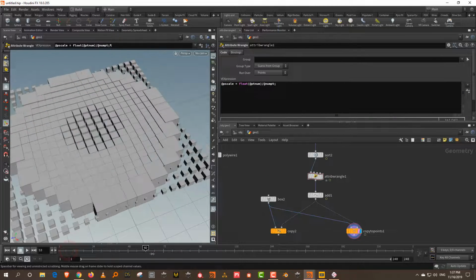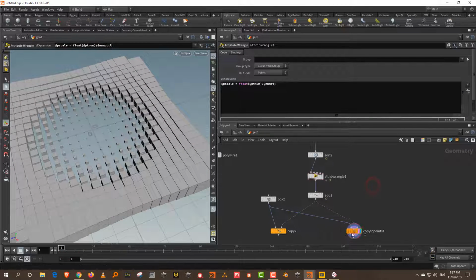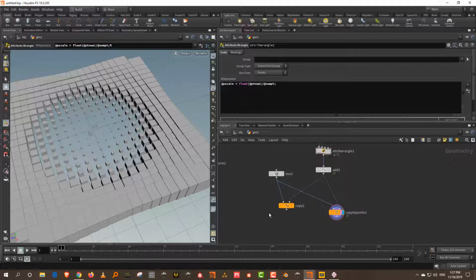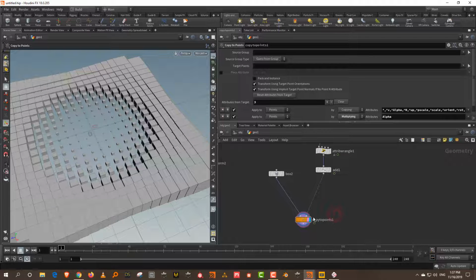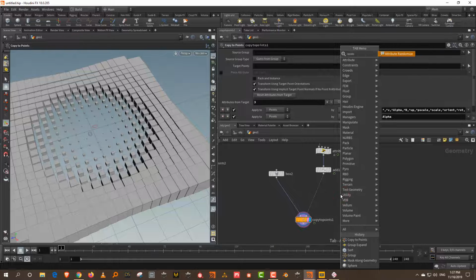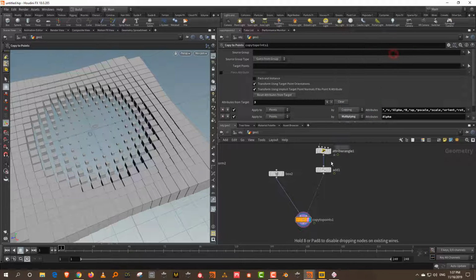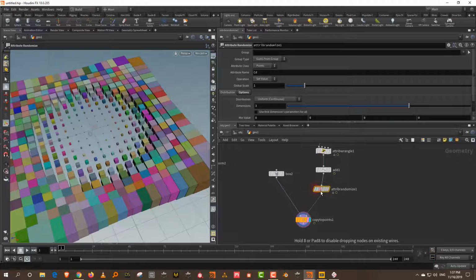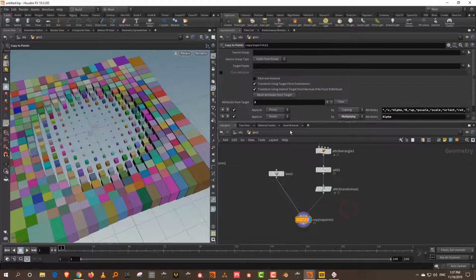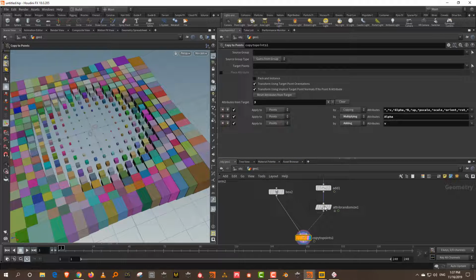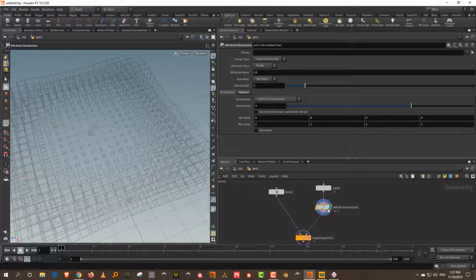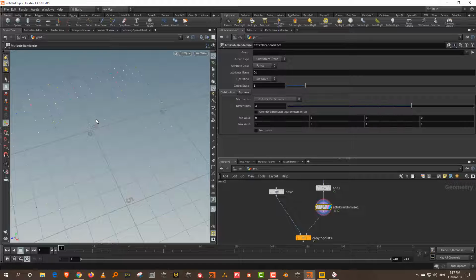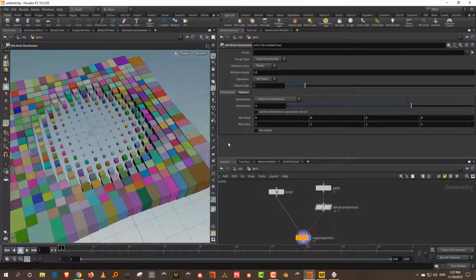So we have this. Now the way it works is you get something called randomize. You'll find something called attribute randomize. You can plug that in, and by default it generates a color value. What any copy tool can do is, if it finds color values on your points, it'll automatically transfer them to the copies. And the great thing about Houdini is that if you try to render this, it'll actually render the color.